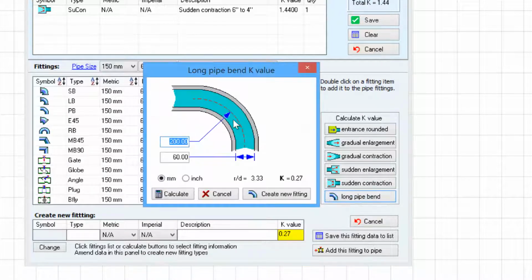And finally, the long pipe bend calculator allows us to specify the diameter of the pipe undergoing the bend and also the radius of the bend curvature.